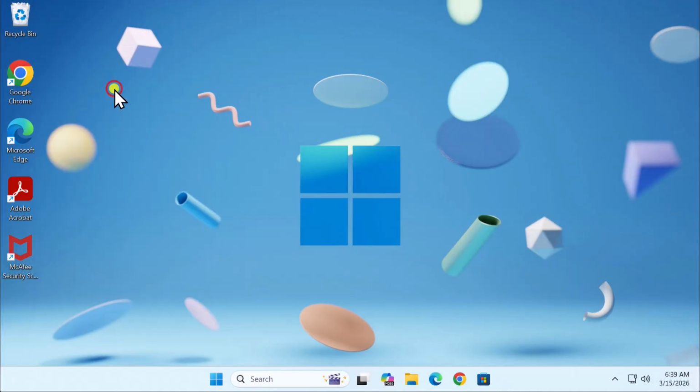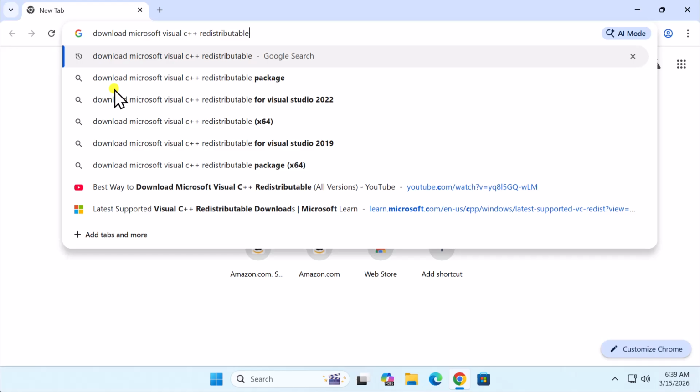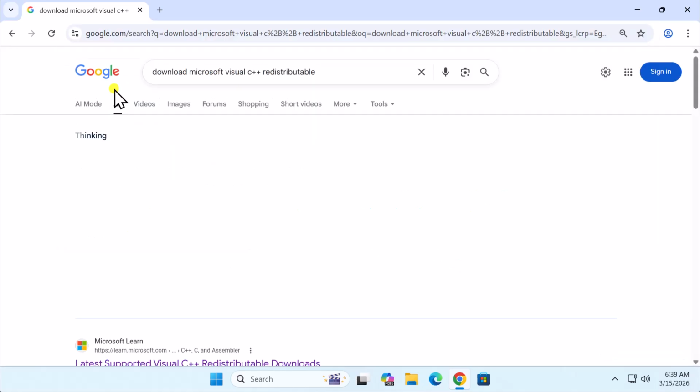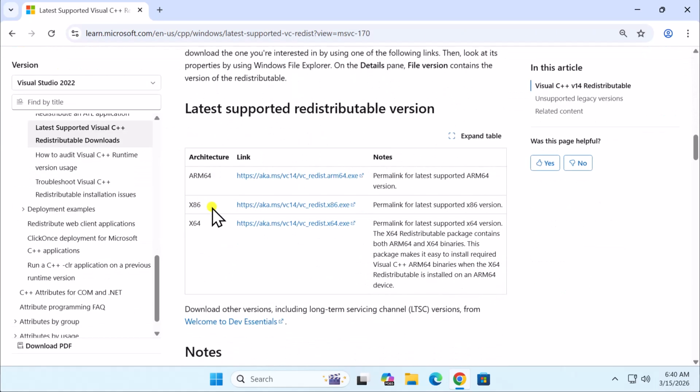Open any browser. Type download Microsoft Visual C++ redistributable and press enter. Open the website. Scroll down. Download both x86 version and x64 version.